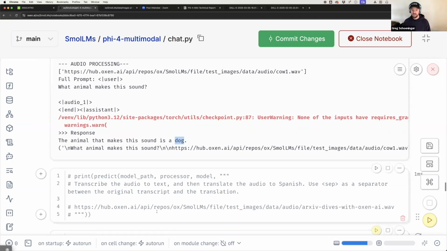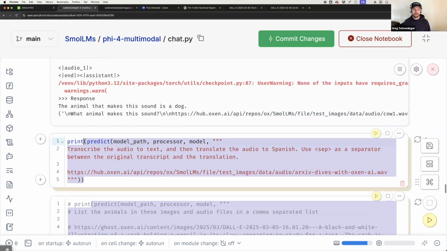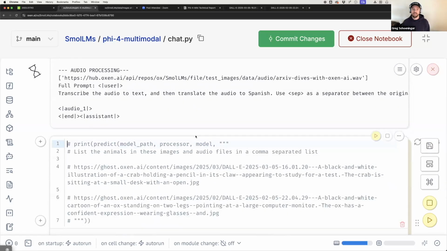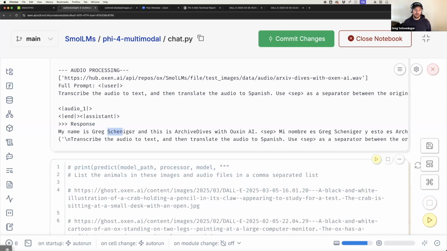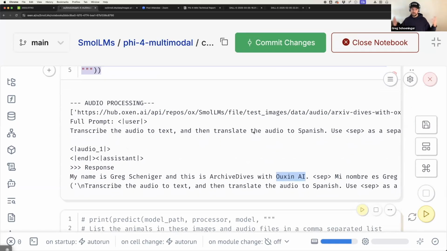So not perfect. I tried it with a really hard string, like, my name is Greg Schoeninger, and this is Arxiv Dives with Oxen AI. Obviously it doesn't know my name, it doesn't know how to spell Arxiv Dives, and it had a pretty funny spelling of Oxen AI. But pretty cool that you can just tie any of these modalities together, and it's an open source model that you could potentially fine tune on your data or on your lexicon.